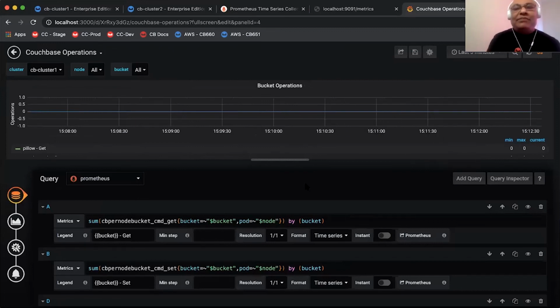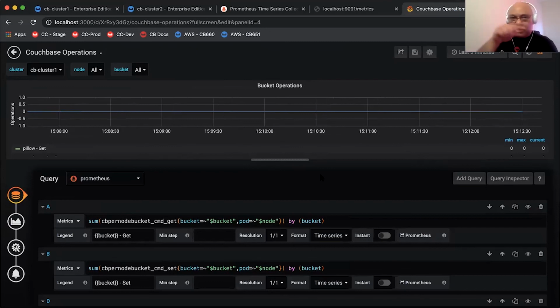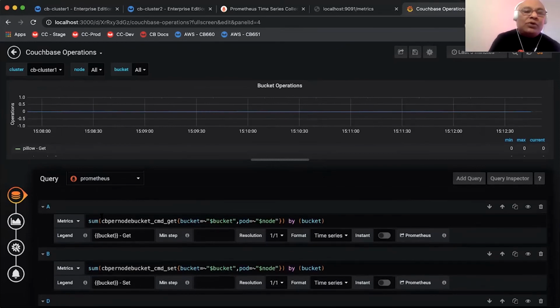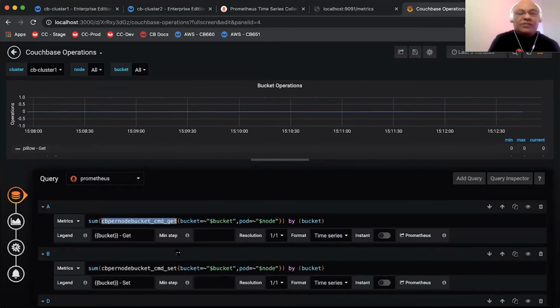Kind of exactly the same deal. Here, I'm interested in getting not just one single line graph, but 3. I want to get the bucket operations, I want to get the get operations, and I want the set operations, and I want the total operations, right? As usual, I'm going to do the summation. I'm going to use cmd get, right?